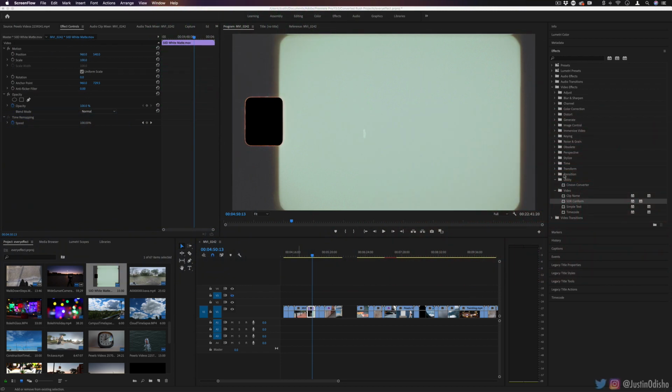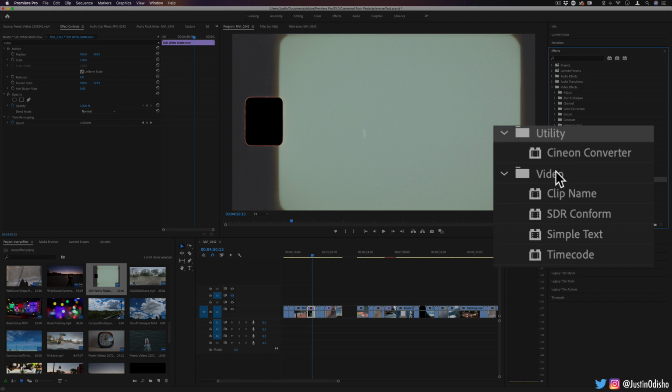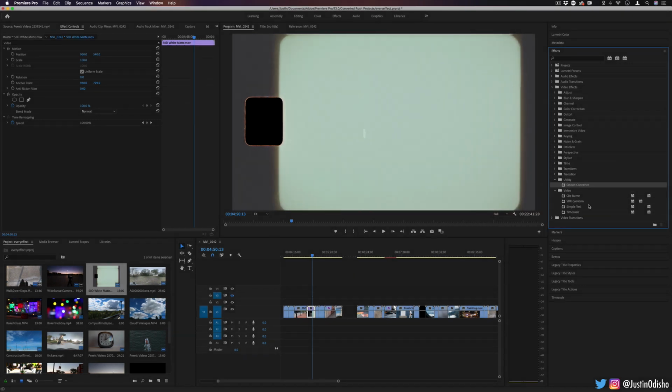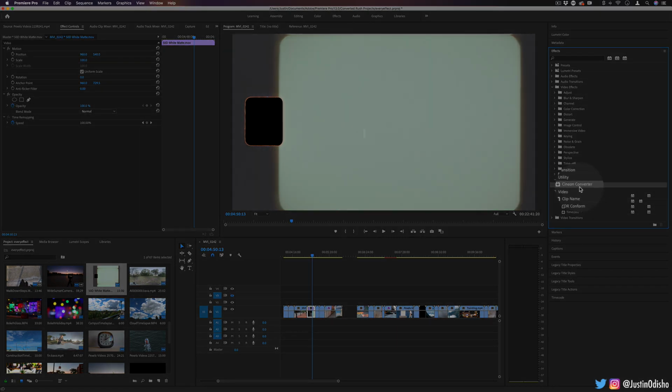Premiere Pro Explained. In this episode, we're wrapping up the video effects folder with the utility and video folder. We're going to do those together. These are kind of like the odds and ends, some more utilitarian stuff rather than creative, but let's jump into it with the only thing in the utility folder, which is the Cineon Converter.